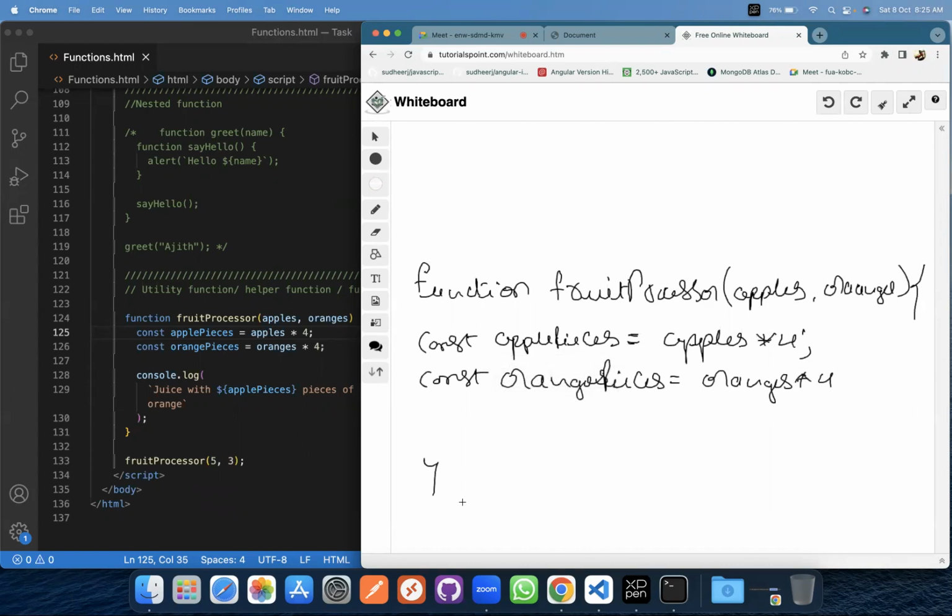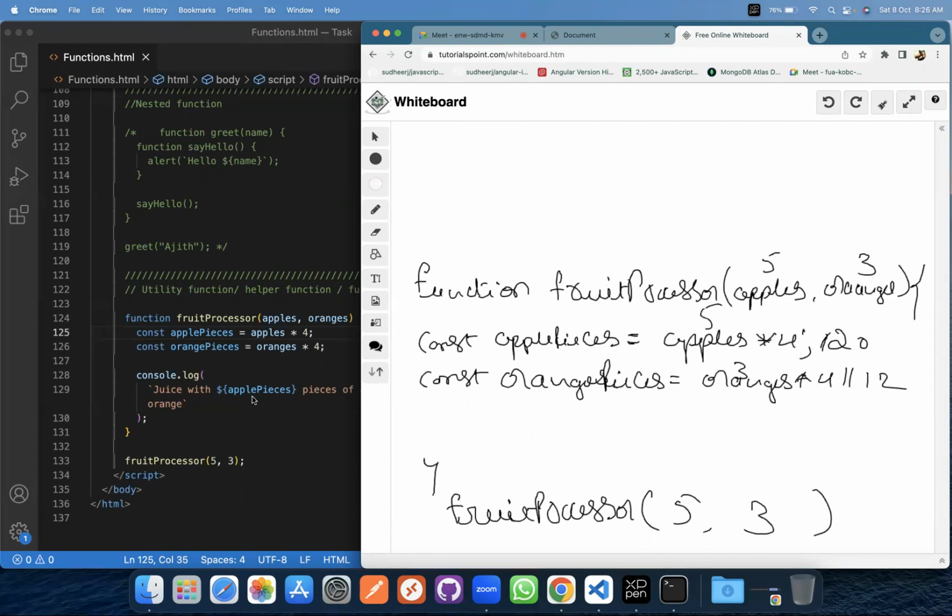So when I call this function, observe, 5 comma 3. Now tell me, what is the value of apples? 5. Oranges 3, right? This is a variable, and applePieces is a different variable. What is apples? 5 multiplied by 4, and oranges 3 multiplied by 4. It is 20. It is 12. So that's the message I'm printing: juice with 20 pieces of apple and 12 pieces of orange.